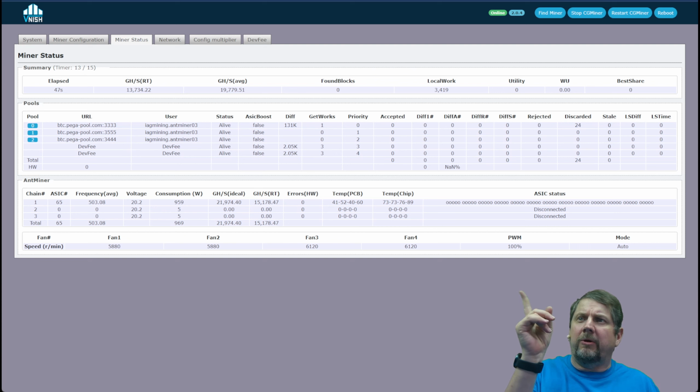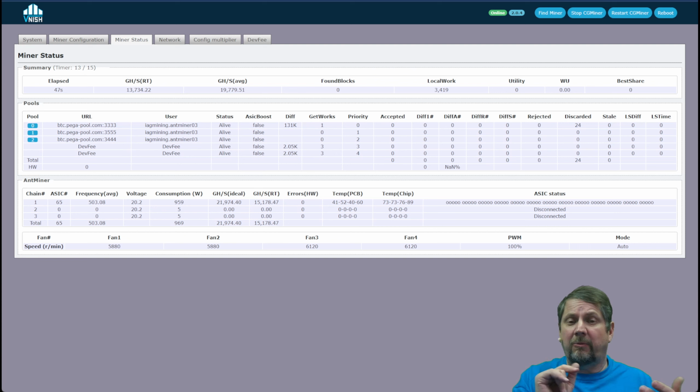Take a look up there where it says temp chip, right? 73, 73, 76, 89. That's 13 degrees higher than chip number 3. And worse, it's 16 degrees higher than chip number 2. Chip number 2 and temp sense 2 and 4 are on the same side of the board.